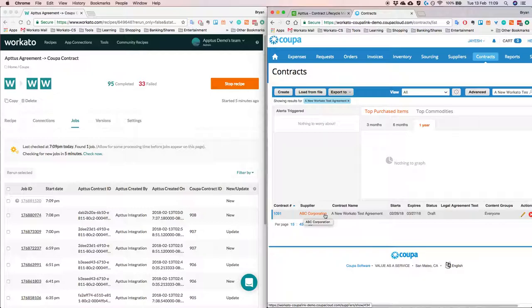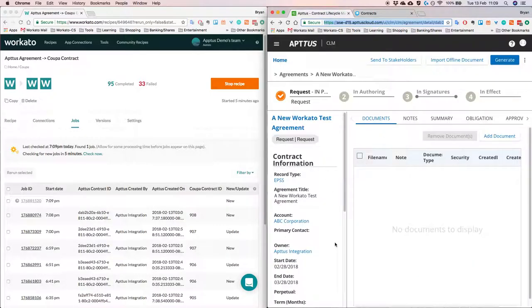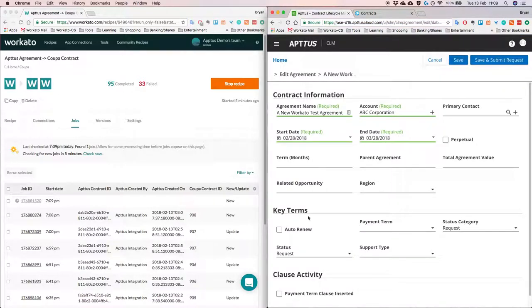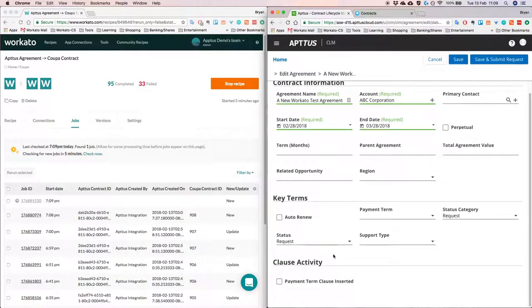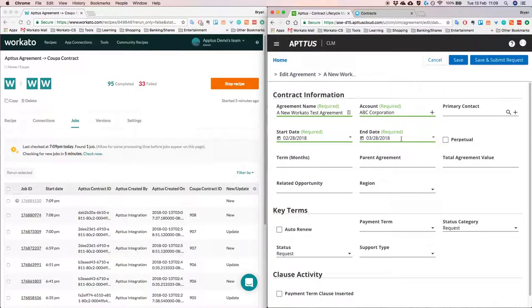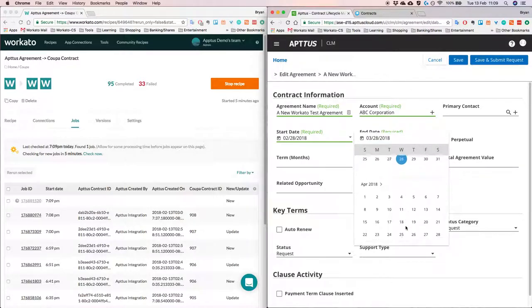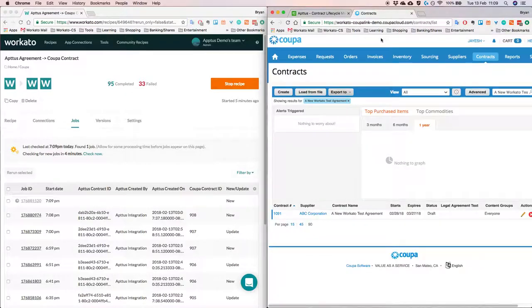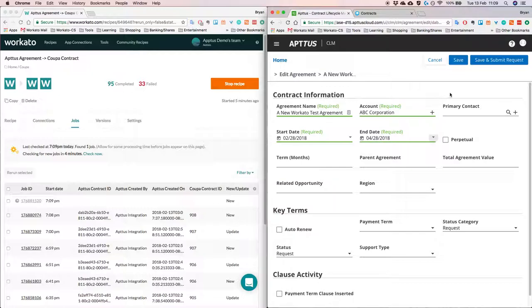What if I make some modifications on this particular agreement in Apptus? Let's say I want to change the start and end dates. So I go ahead and edit this, and I'm going to select a different end date. For example, I want it to end in April instead. So now it's supposed to be April instead of March. Right here we say that it's in March, and now we want it to be in April. So I'm going to hit save and submit request.